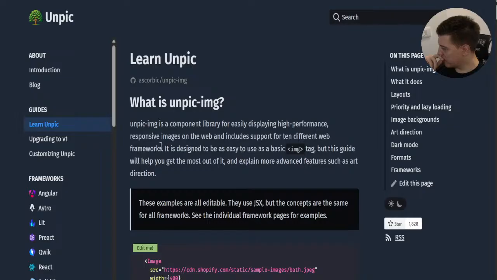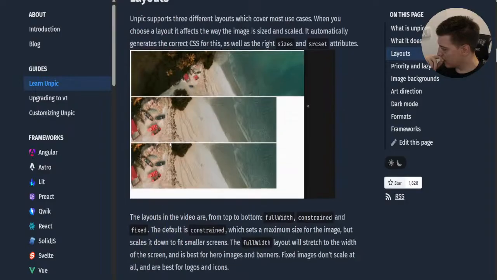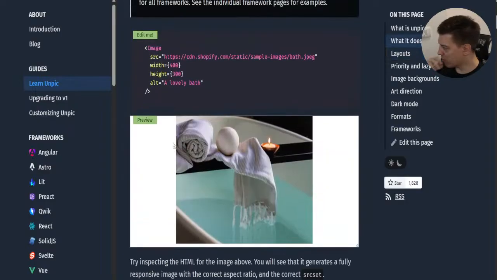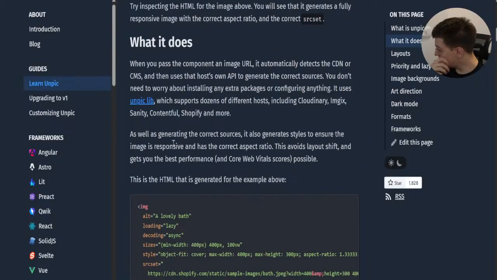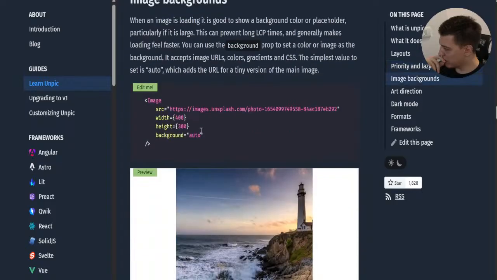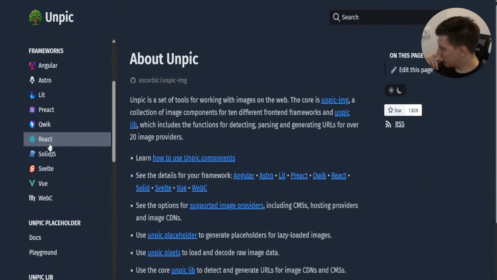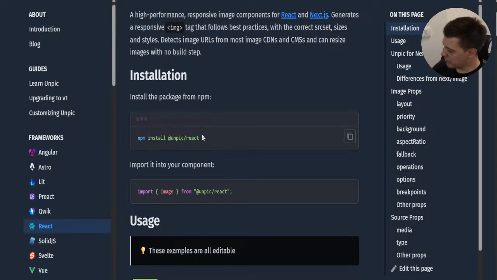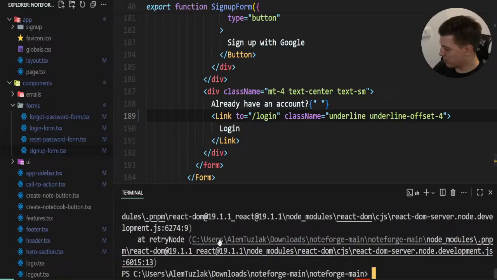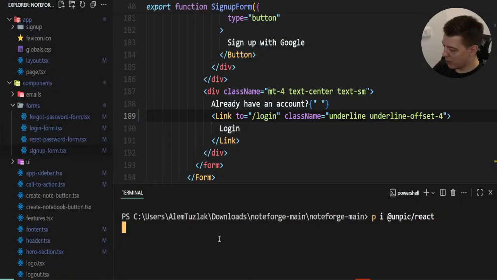Let me just see the guide on how to add it. Yeah, you can check the docs yourself. So unpic.pics/learn, and this is all it does behind the scenes. I'm not gonna go through this, but what we're gonna do is install it in React, I guess. Yep. Alright, so this is what we need, and I'm gonna go back to our code here. We're gonna clear the console, clear it again, and install Unpic React.